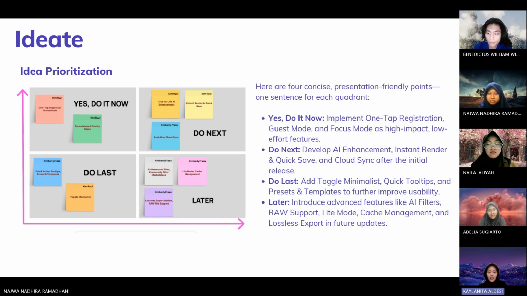Next, we have Do Less. There is a minimalist UI and quick action tooltips with presets. And last, we have Later. There are advanced features like the community filter marketplace, RAW file support, and chat management.